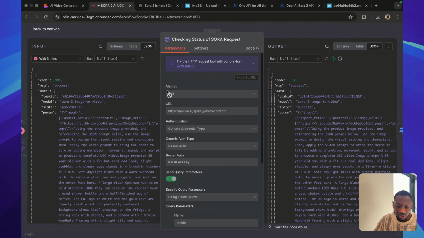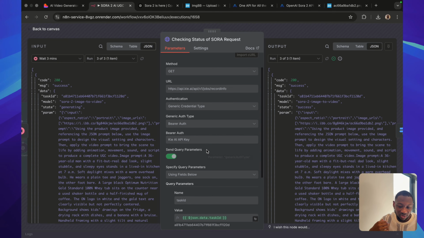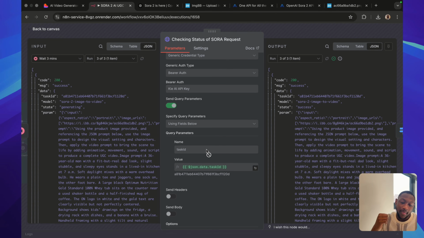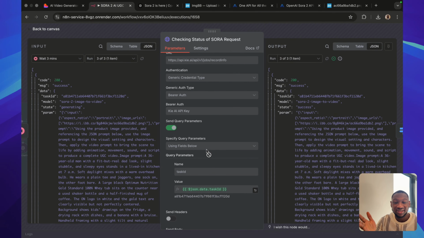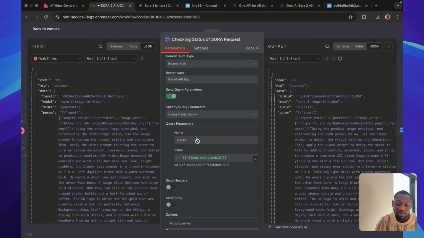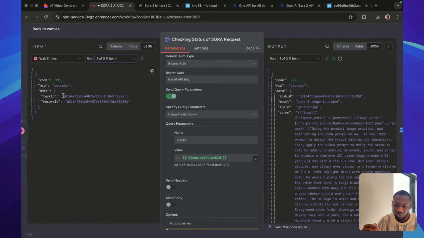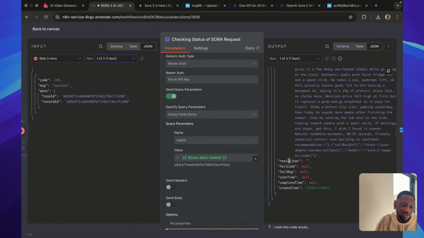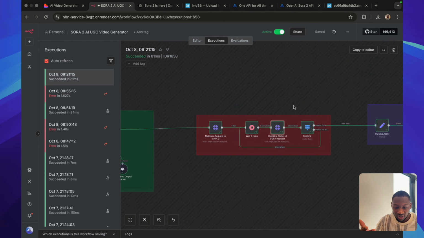As you can see here, we made a GET API call to this endpoint, which checks the record of the task that we created, providing it with the same bearer authentication token. But since it's a GET request, we are not sending any JSON body. All we're providing is a query parameter with the task ID that we got from the first execution, which is this one here. We got a 200 success code, which means it's good and it's generating, and the state says still generating, and you can see here the result JSON is empty, which means it's not done yet.